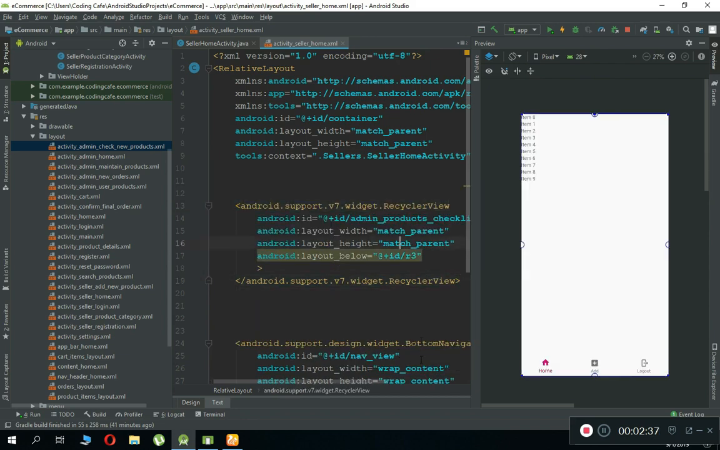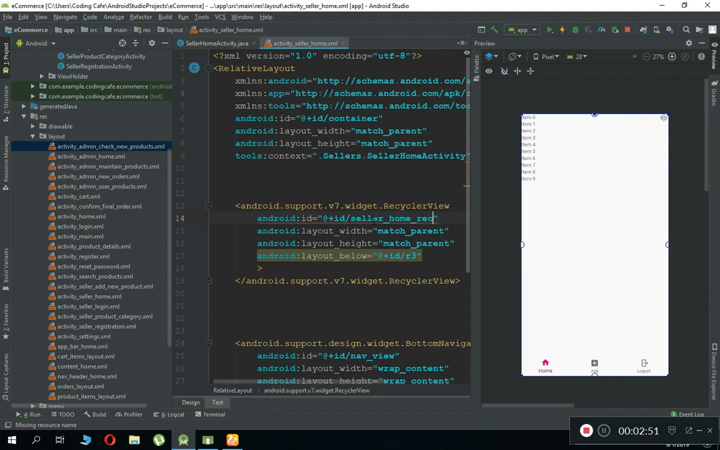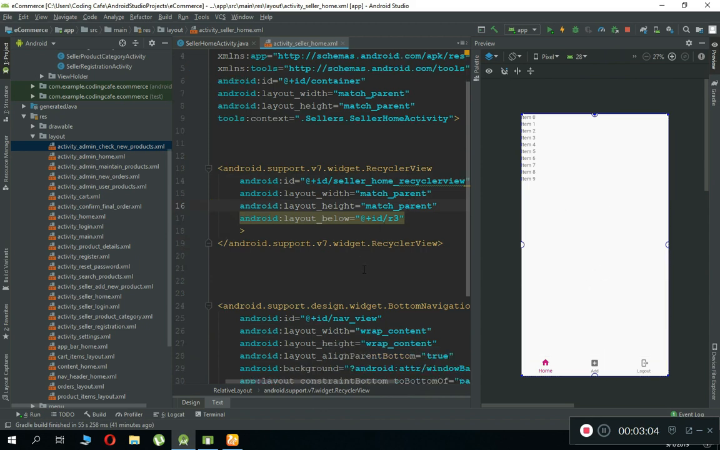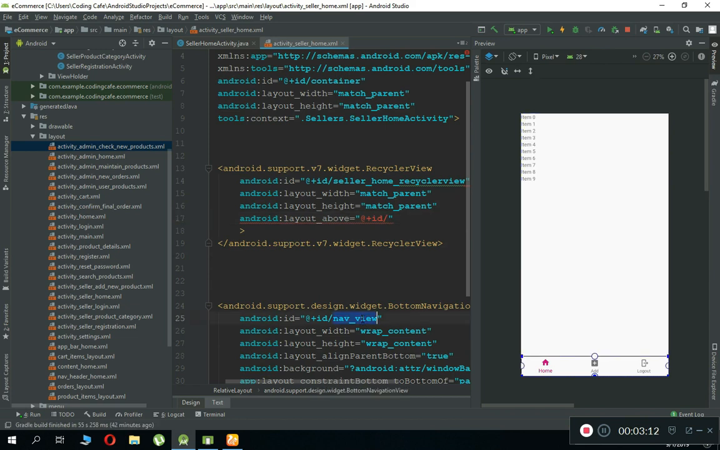Now the next thing is to move this. First of all, make sure to change the ID of this recycler view. So this is our seller home recycler view. Okay, copy it. And anyways, first of all, let me check. Okay, so this recycler view must be above this nav view. Copy paste that here. Here you can see it.